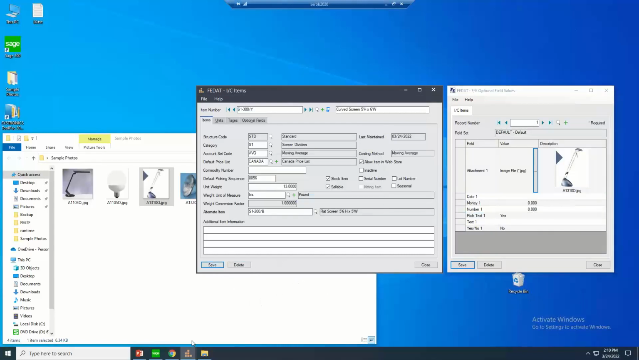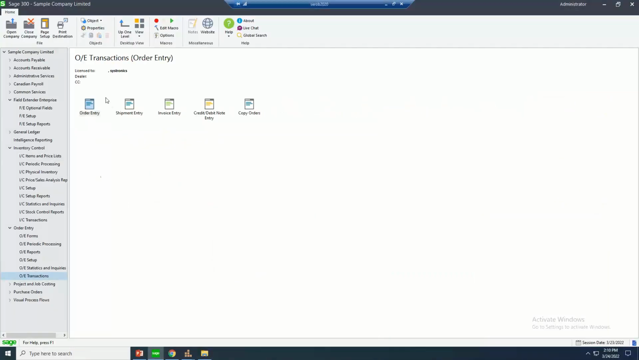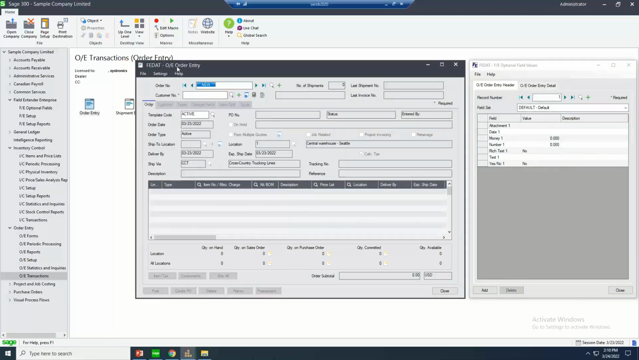Now what I would like to show you is that this information can flow to order entry. First, let me open the order entry screen. Again, I have configured order entry to work with Field Extender. Because order entry allows you to enter optional fields, Field Extender allows you to enter optional fields for order entry both on the header level and on the detail level for each item. Now I have two tabs here. One shows the optional fields for the header, and the other one shows optional fields for the detail.